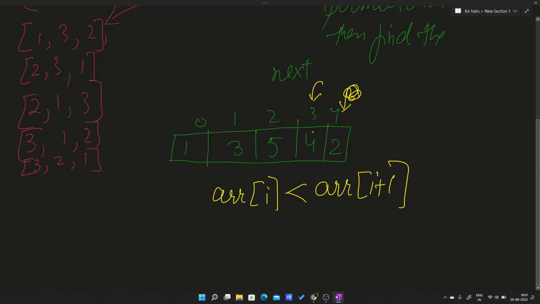If we do this, we start from here and see ARR of 3, that is 4, is not less than 2, so our I goes here. Now ARR of 2, that is 5, is it less than 4? No. Now we go here, is 3 less than 5? Yes. So now my I is pointing at index number 1.